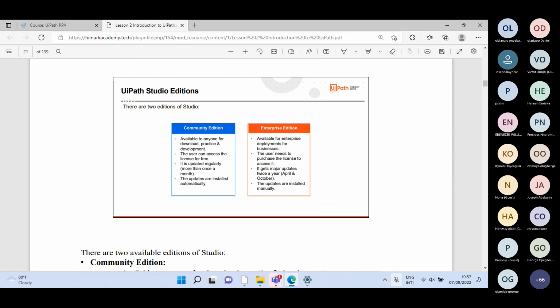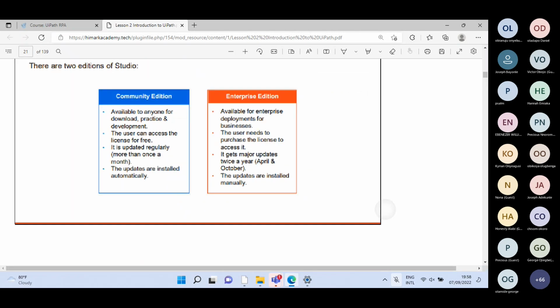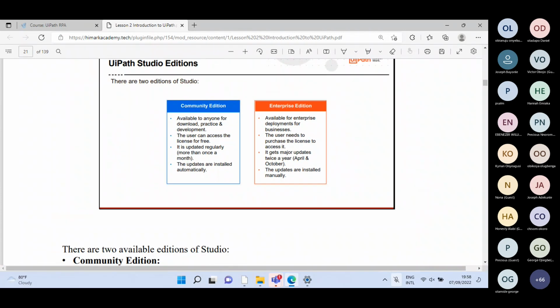Now, on the editions of Studio, there is the Community Edition and the Enterprise Edition. These are the two most used or most available editions of UiPath Studio. And we can see, not really benefits, but you can see the features of each edition. Community is available to anyone, and it's free. It's updated regularly, and automatic updates are for enterprise. This is for businesses, and you need to get licenses. You need to buy that.